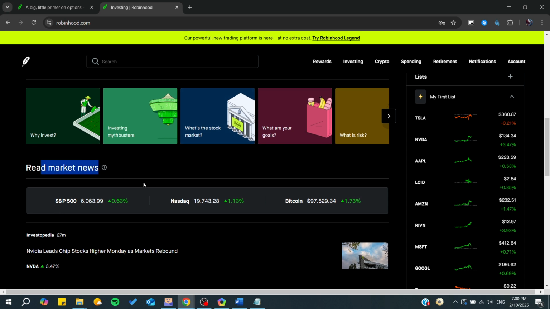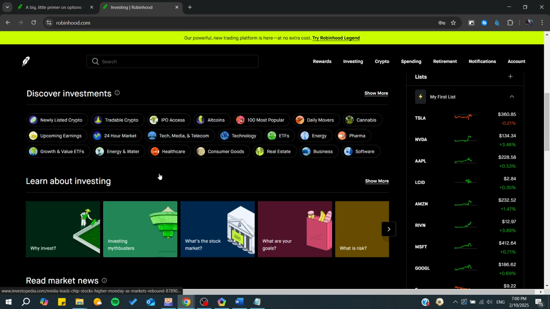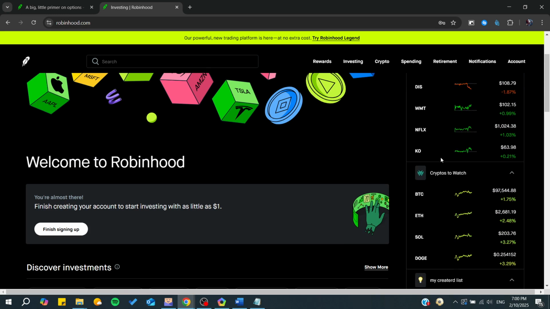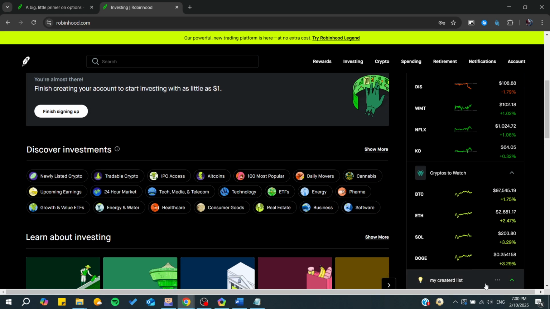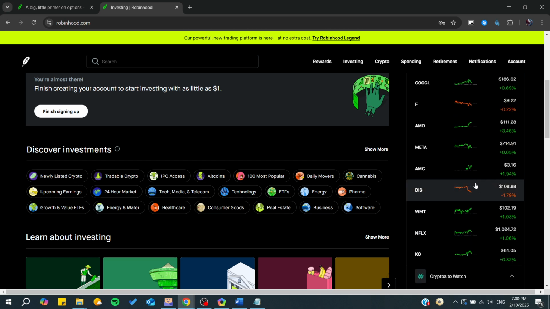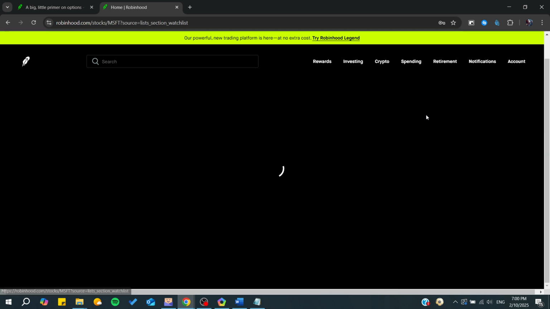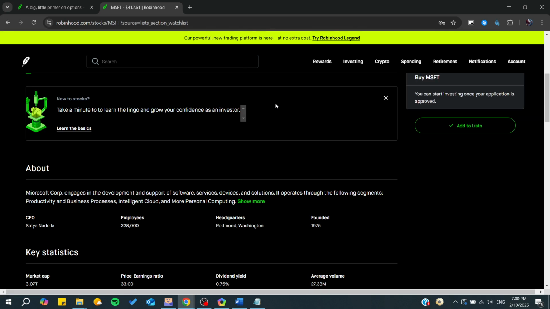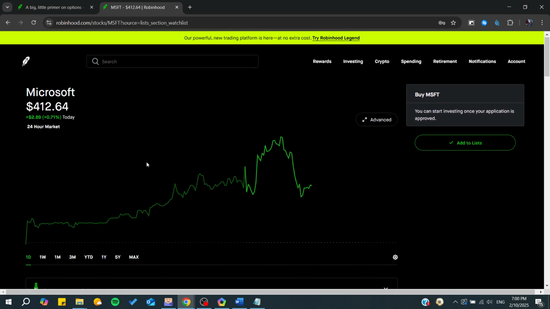So basically, those are just some read markets. And basically, here we will find our list of stock or your crypto watch, etc. So basically, all we need to do is just to click on the stock that we would like. And basically, here we have the watch or the graph of the stock.